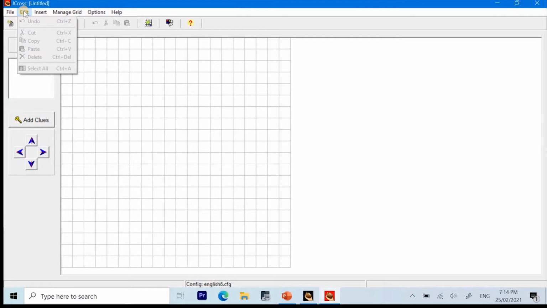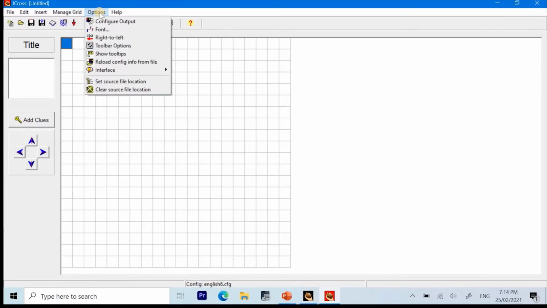Next, we have the edit. It is not yet activated since there is nothing to edit yet inside the application. Insert, you may insert picture or link. We have the manage grid, automatic grid maker, change the grid size or force uppercase.